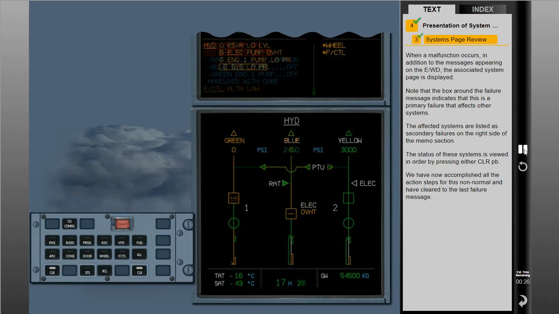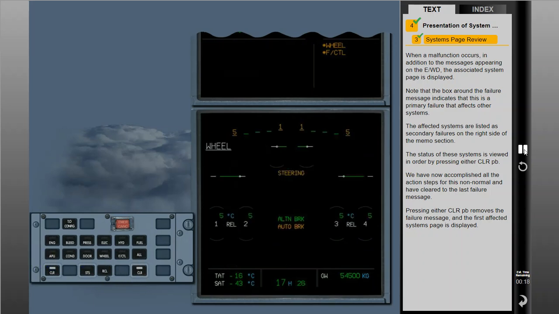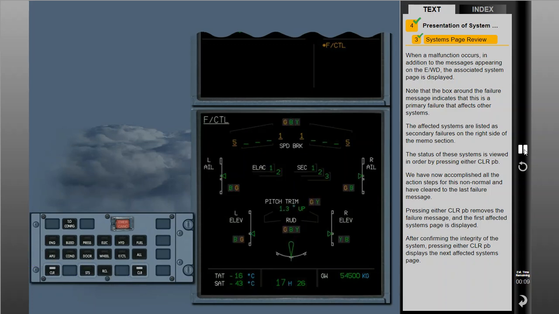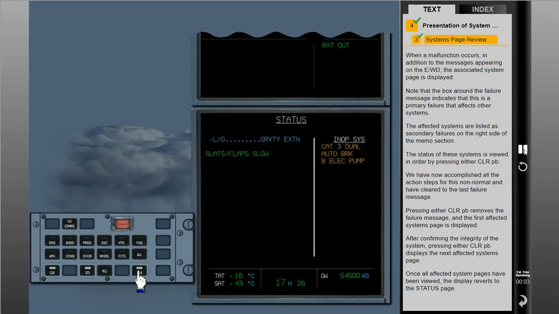We have now accomplished all the action steps for this non-normal and have cleared to the last failure message. Pressing either clear push button removes the failure message and the first affected systems page is displayed. After confirming the integrity of the system, pressing either clear push button displays the next affected systems page. Once all affected system pages have been viewed, the display reverts to the status page.